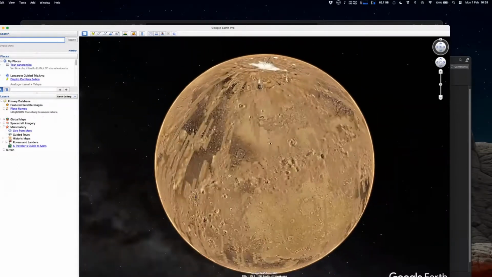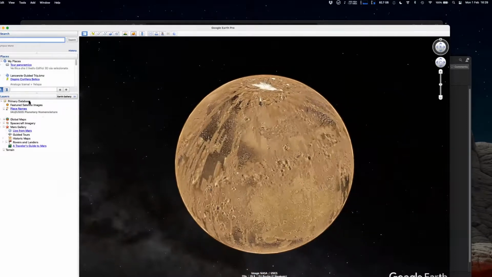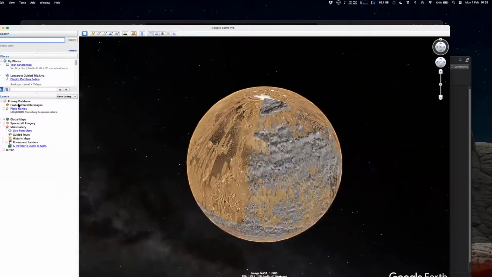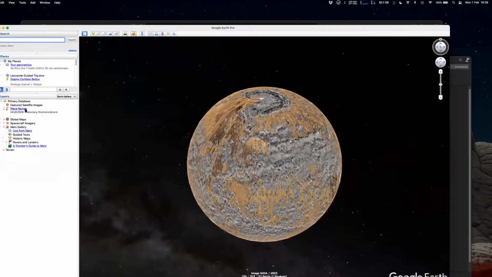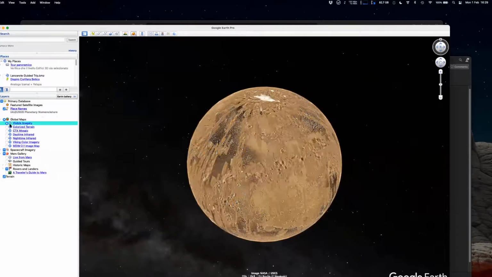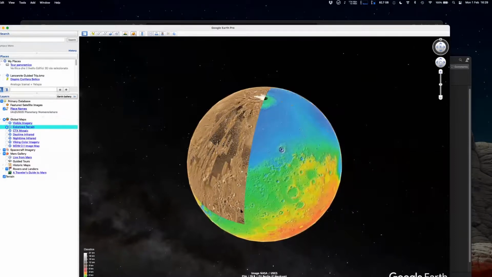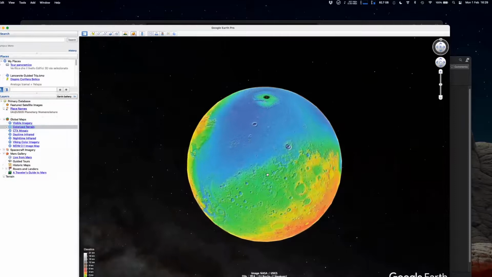You will see the Martian globe, and here the layers will change. Different table of contents. You can have place names, but you can also have global maps. So visible imagery, like in this case, you will have the colored Martian globe. Colorized terrain, you basically get the MOLA altimetric data draped on top of your Martian globe.